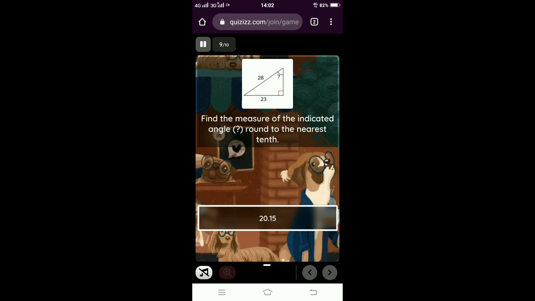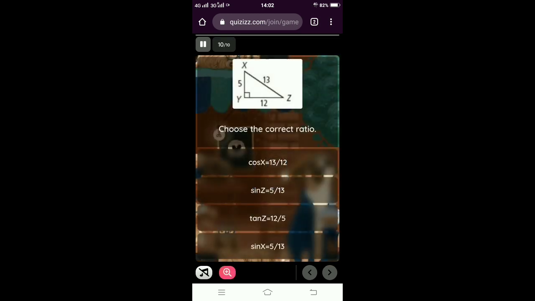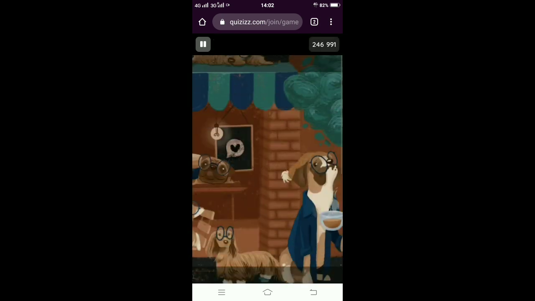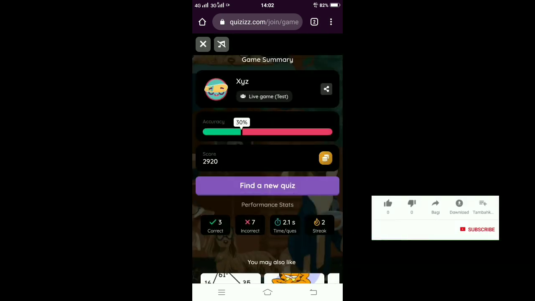This is a very easy and useful site for the teachers who are conducting online classes. So the evaluation can be done online also. Now the game has ended. The student can see their score here. He has scored 30%, which is just for an example.